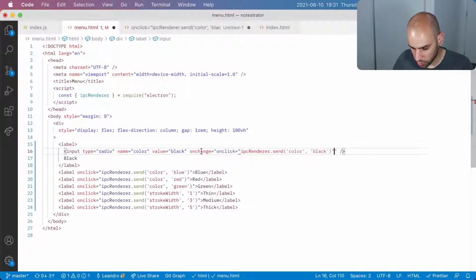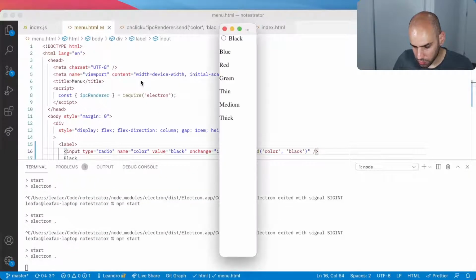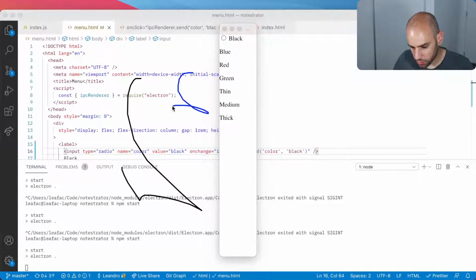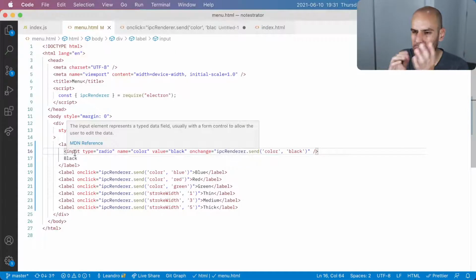Oh, and I don't want that. I don't want it that way. I want this to be on change. So now let's test this out. I will start the app. I can draw in black. I can switch to blue. Oh, yeah, I can. But then I can come back to black, and that works. Okay, so it's mostly a matter of presentation, I guess.